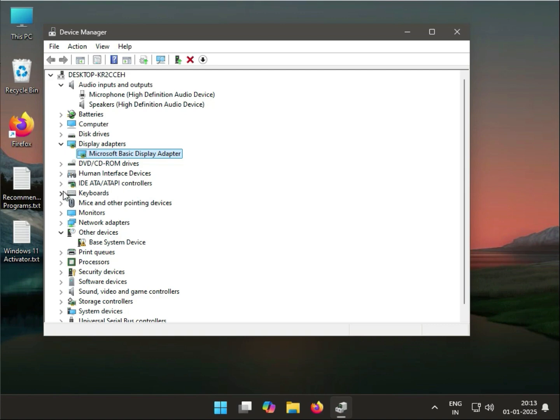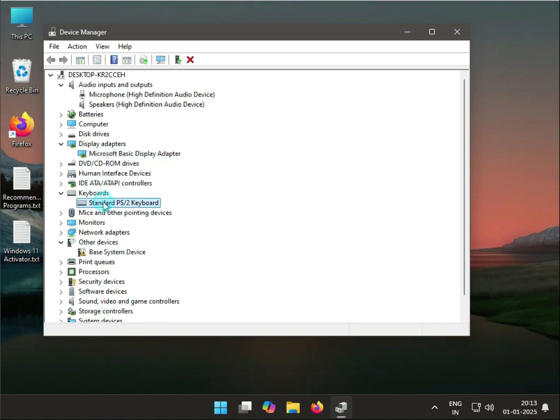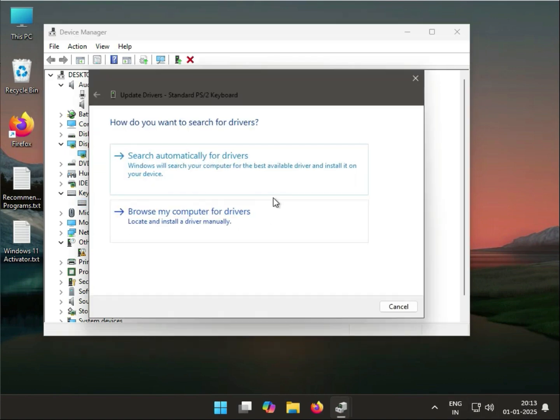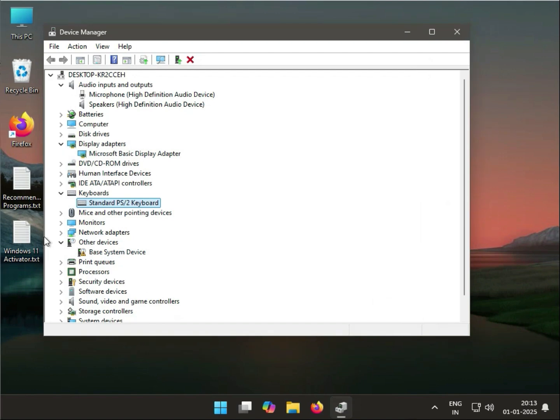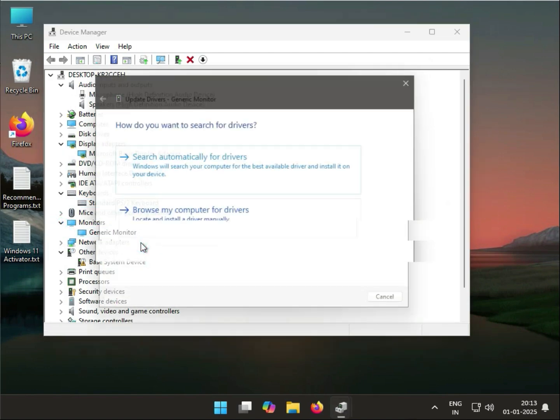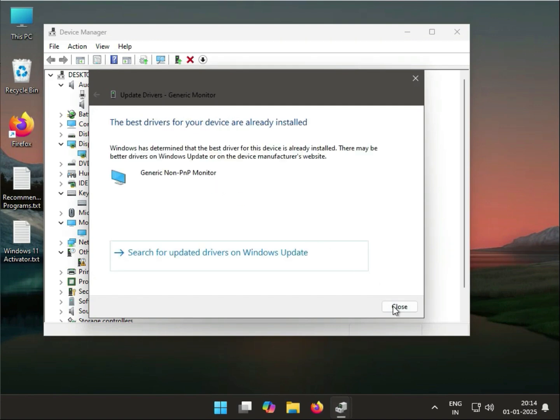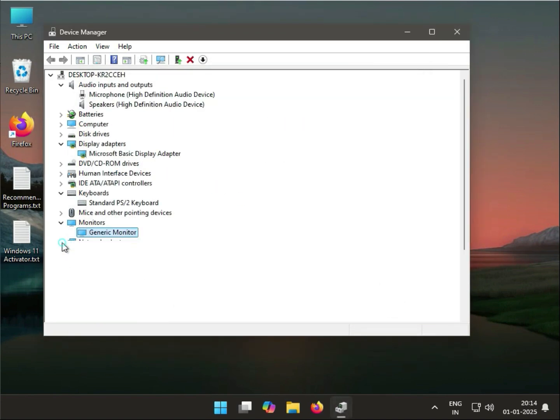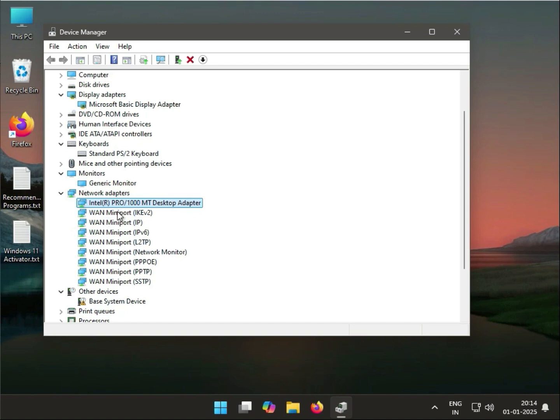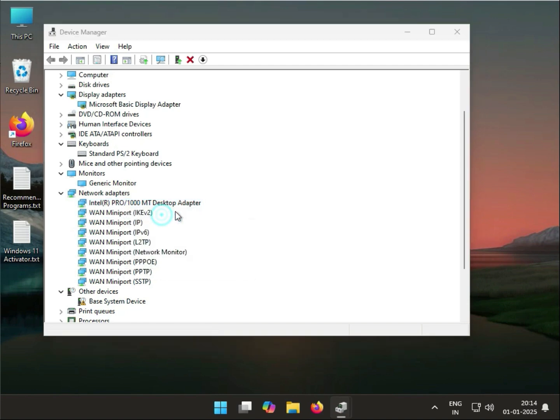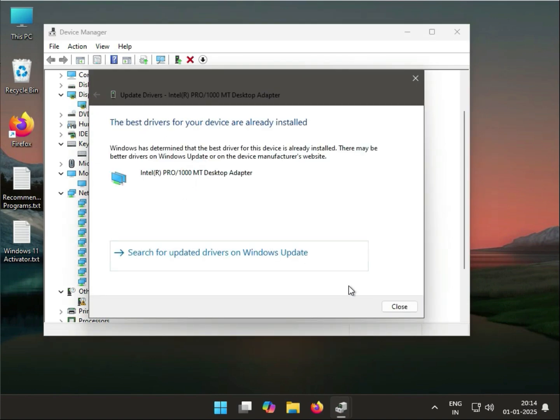Okay, so that is a keyboard, like I'm using a PS2 keyboard. Okay, so it is the same: update driver and then automatic. Then again monitor, right click to update driver, search automatically. Okay, and this is network, so important. If you have some Wi-Fi, you can do the same: right click to update and update automatically.